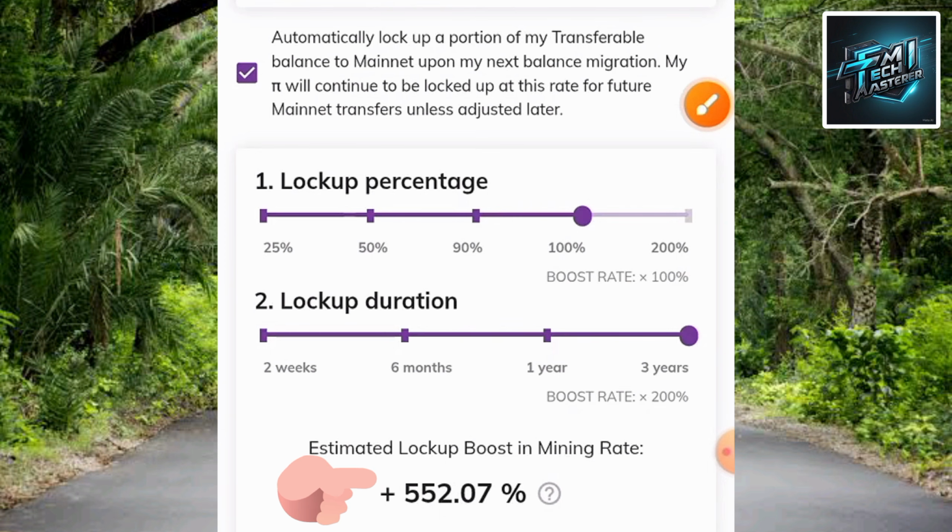That 552.07% is high because I chose 3 years. So the amount of lockup duration that you choose is going to determine the amount of mining rate you're going to get. If you choose 1 year, it's going to be reduced. If you choose 6 months, it's going to be more reduced. But if you go for 3 years, the mining rate is going to be high. That's why you could see that I actually have enough Pi token.